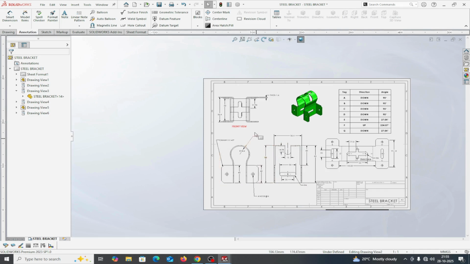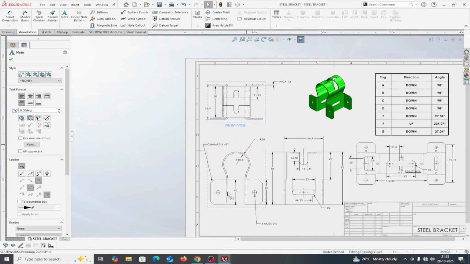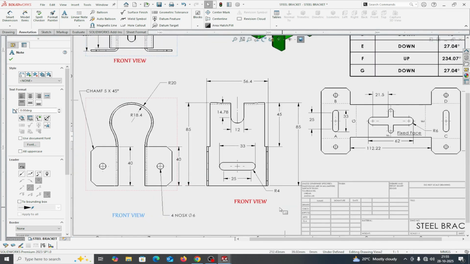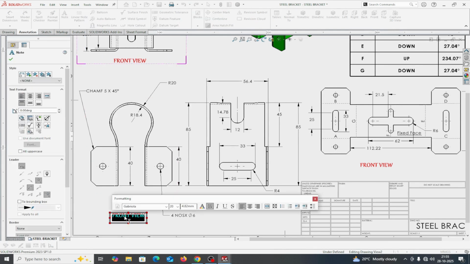Suppose you want to duplicate it: select this one and hold the control key, drag it. Again select it, drag it. This comes here. Again select it, drag it. Just select and control key, drag it. You will copy it. And now double click on this one.